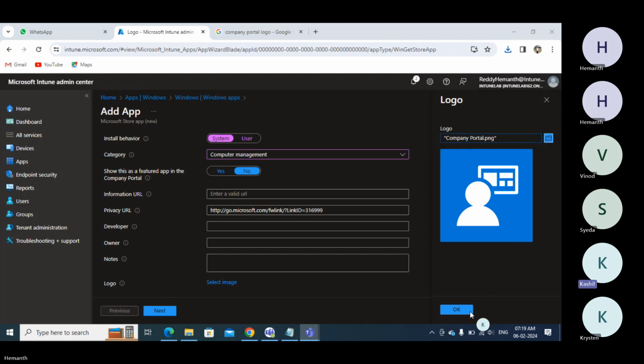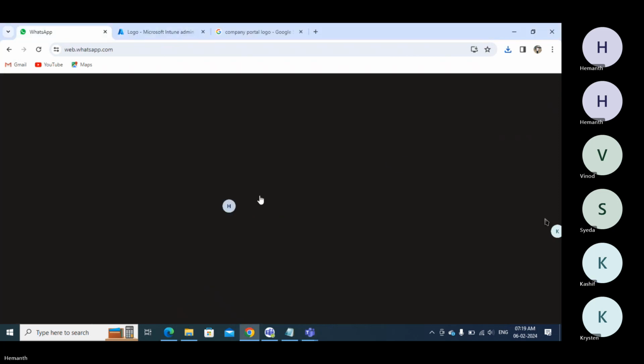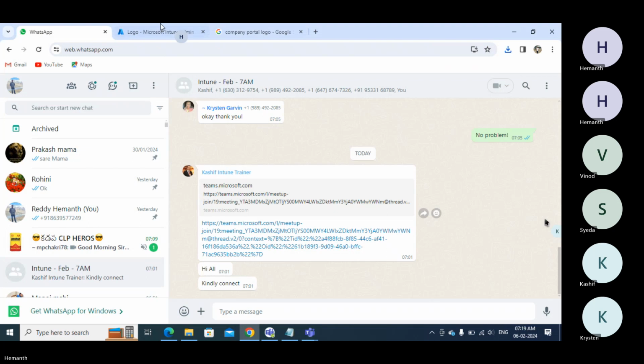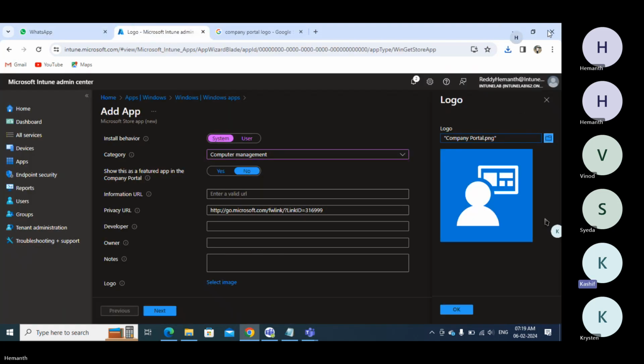You minimize this, Hemant. This one you minimize, please. Sorry, I just lost the control. Try again. Did you minimize? Yes, sir. Yeah. Okay.